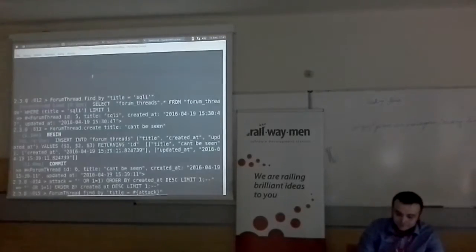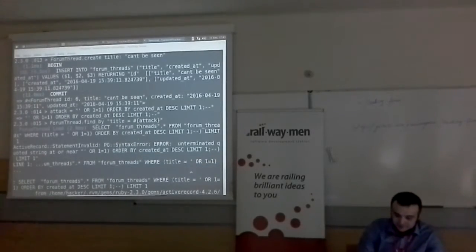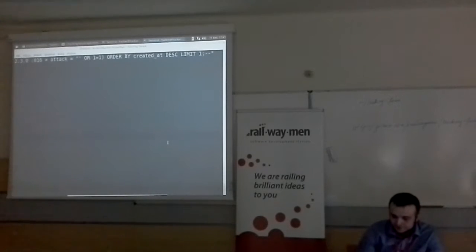That's an error, but it's a syntax error, not the multiple statements. Yeah, I haven't closed the quote, my bad. So the attack string is actually going to be an empty string, or 1 equals 1, close the order clause, order by created as limit 1. Okay, now it should succeed.